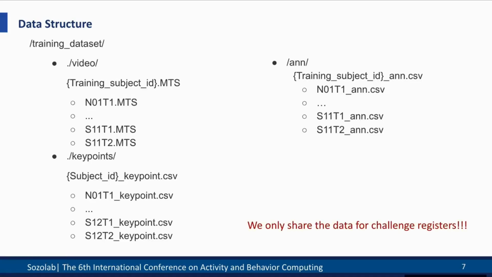This year, we only share the data for challenge registrants. This data set will not be released to the public. So if you want to use this data, please join us in this challenge, and we will share the training data set with you.